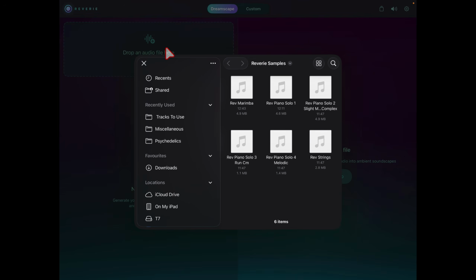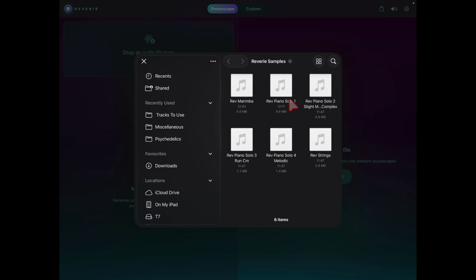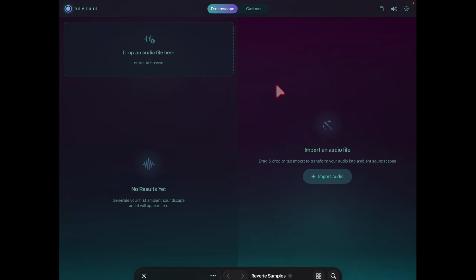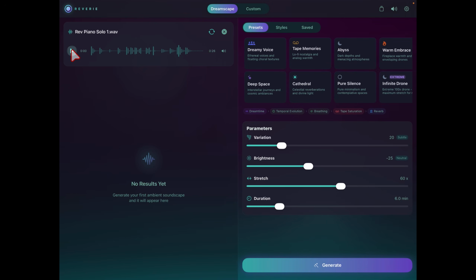You choose an audio file here. I'll choose this Rev piano solo one, which is a Reverie piano solo I made in Ableton. So I'm going to tap on this and it's going to load it here. So here's what we've got. Super simple. Now this is where it gets very cool.